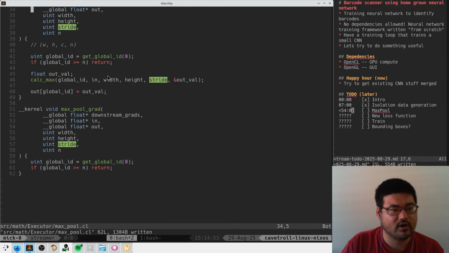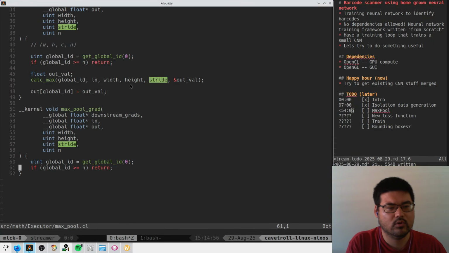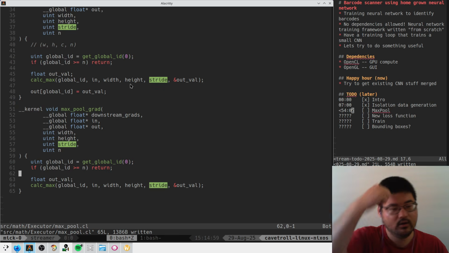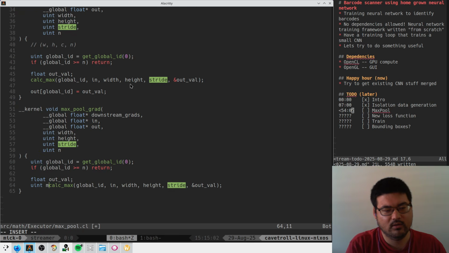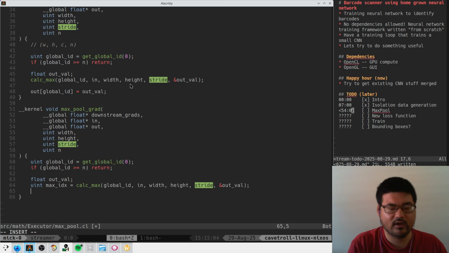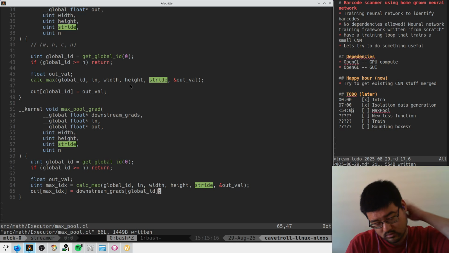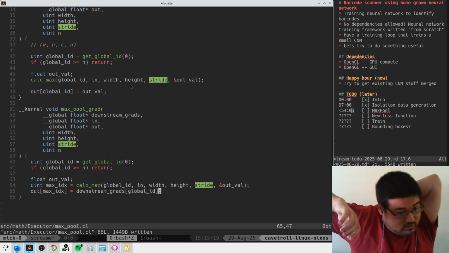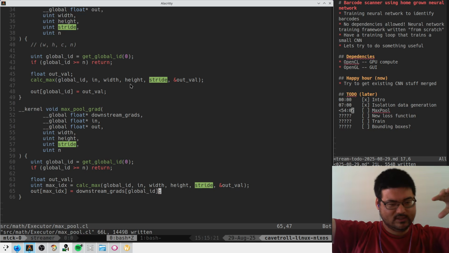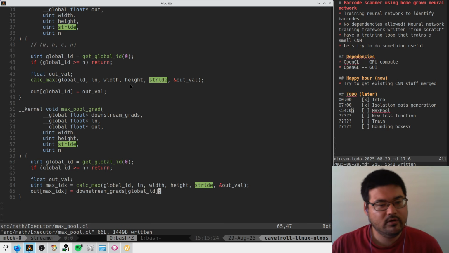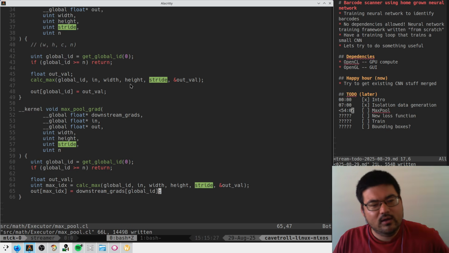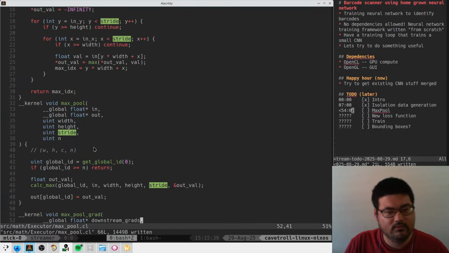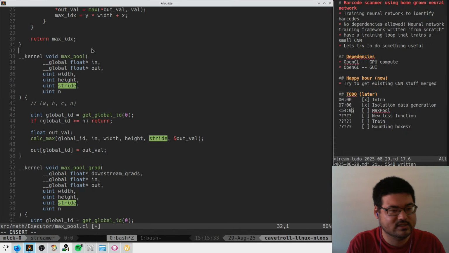And now for the other guy, we can do this again. But this time we get max index here, and we just say output at max index is equal to downstream grads at global ID. I think. Right? So we initialize this to 0, we only run this for each of the gradients, and we just copy it to whichever one is relevant. That feels right to me. Not really entirely sure, but it'll be easy to test this.